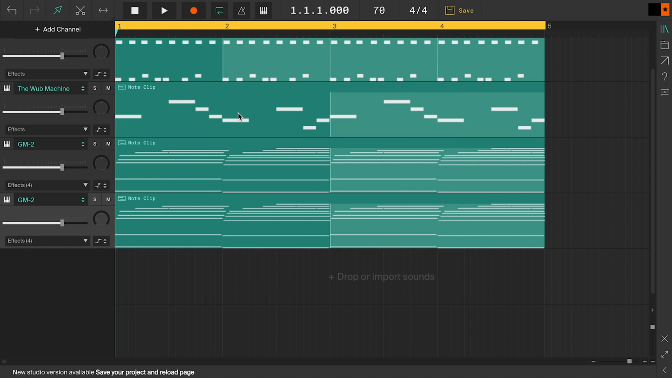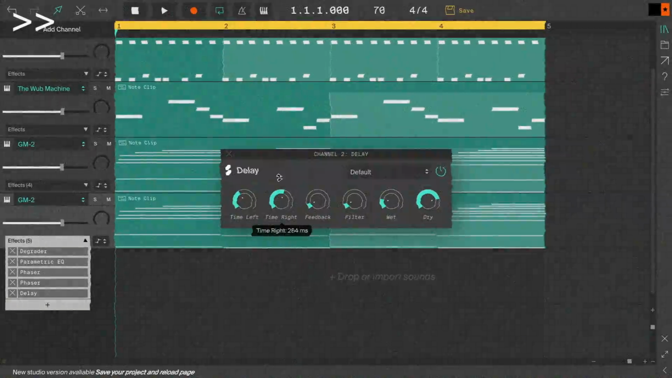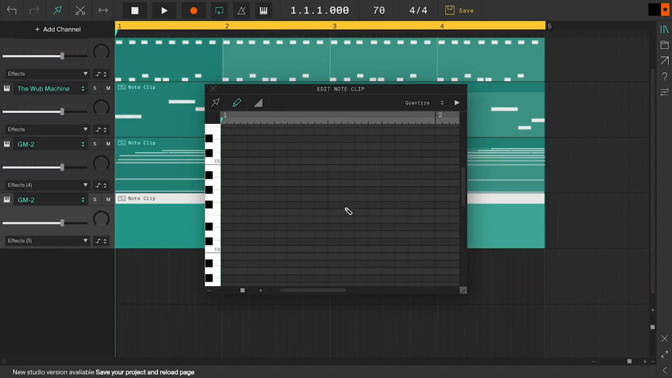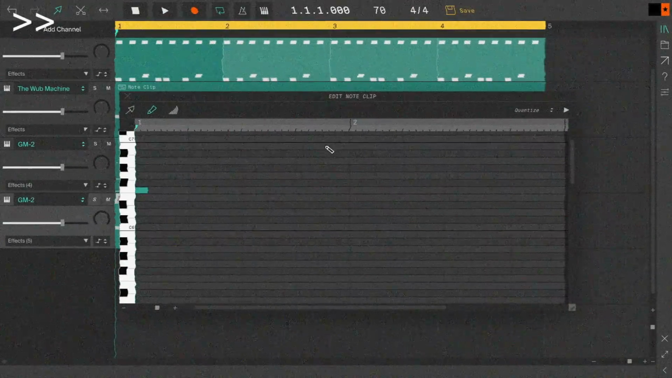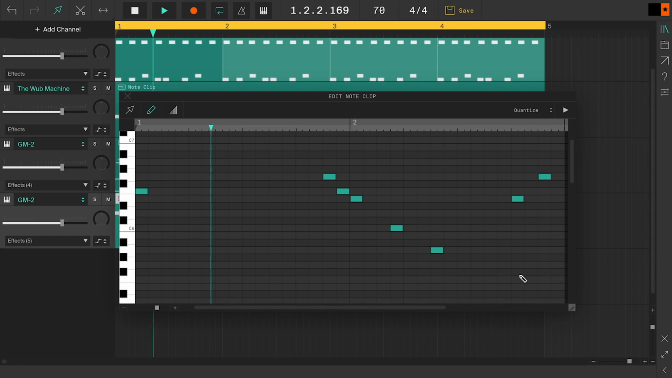I will also add a delay to it. If you need any help setting up the delay, check out our tutorial on it. Let me just delete these notes and draw in some new ones. There we go.